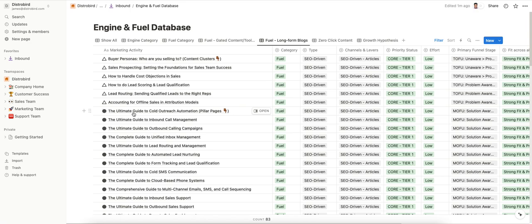So the idea is that a pillar page is like an ultimate guide to something that gives you all the information you need to know about something. And then it links to content clusters that have specific topics under the general guide, the general ultimate guide or the complete guide or the comprehensive guide. So if you look at something like lead routing and management, this is a pillar page that can link to this content cluster about lead routing.